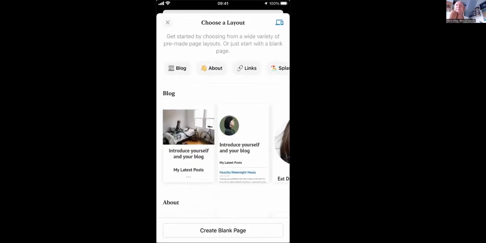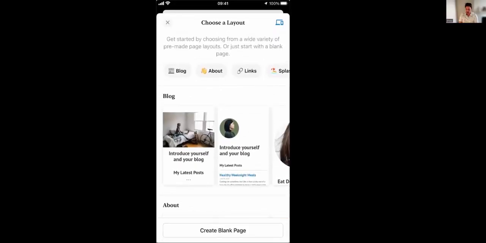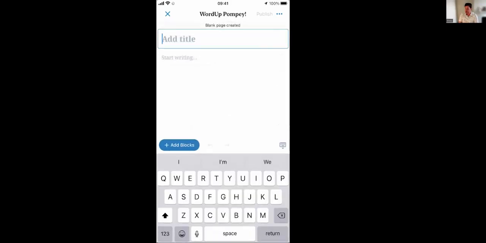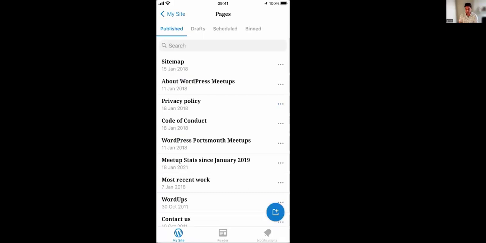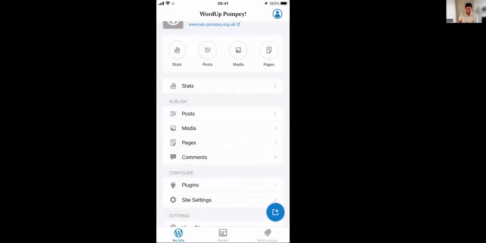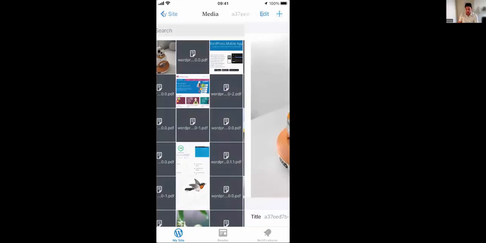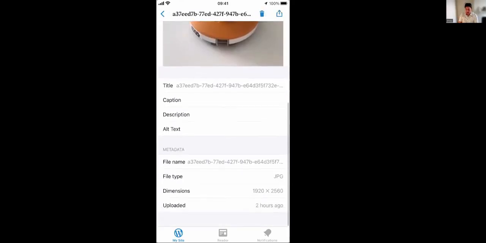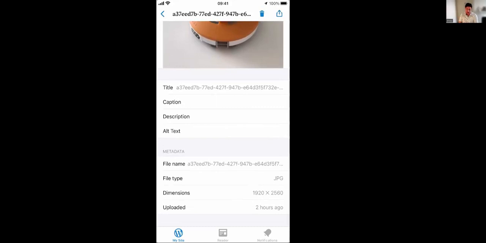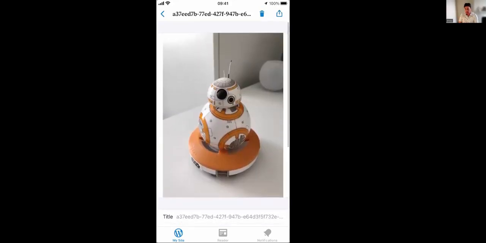But in general, if you just want something that sits with your site, you just go to create a blank page at the bottom, and then you've basically got your block editor again. So you can just do the standard creation for your page, add in media. And then you've got access to your media library as well. So if you need to go in and make any changes to it, change any of the alt text, you can do that on the mobile app.